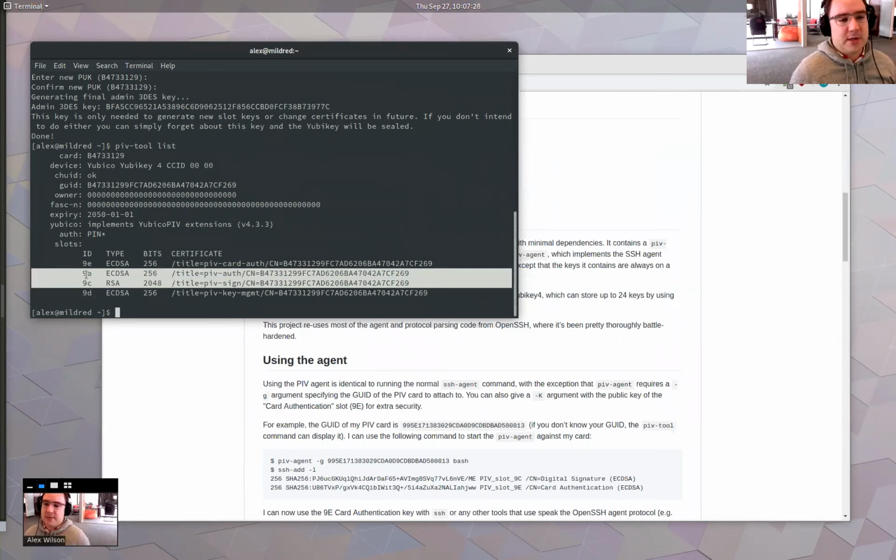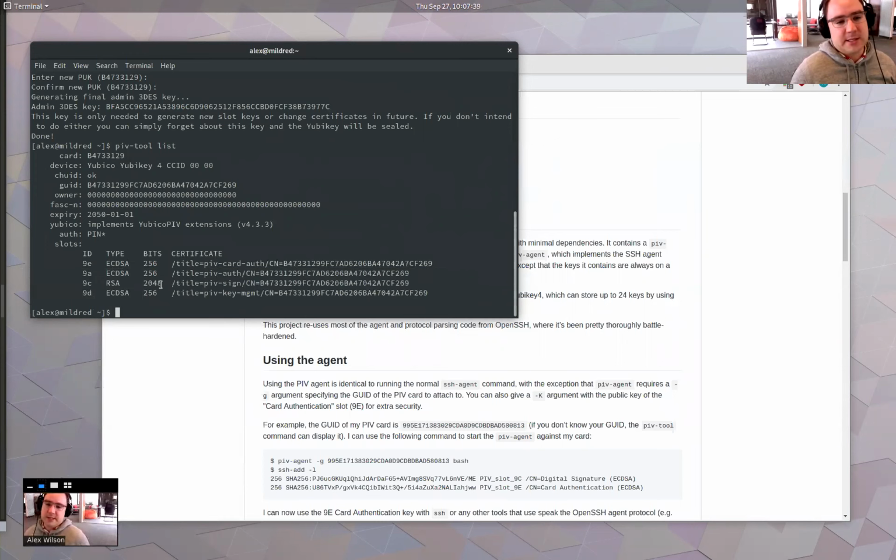So basically, the standard way to set them up, I think, that's best for general Manta, Triton, SSH use, is to put an ECDSA key in 9A and an RSA key in 9C, and then that way, if you're trying to auth something that doesn't support ECDSA, you can use that one.